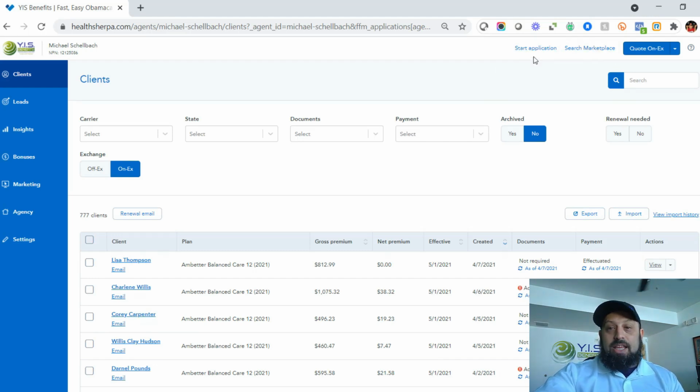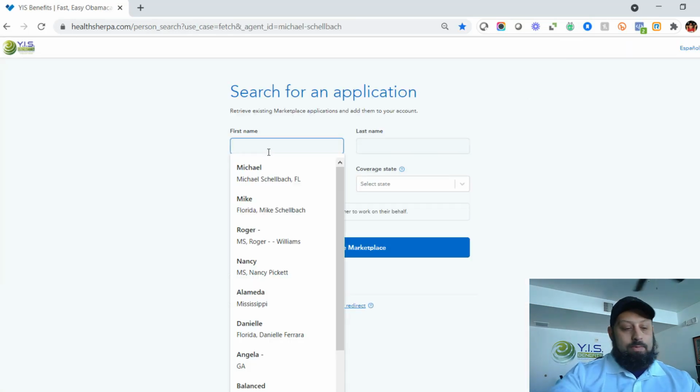Now keep in mind, yes, you can start an application fresh from right here, but what we always recommend doing is searching the marketplace first, because a lot of times you're going to find that this person already has an account with the marketplace, and searching is going to make your life a lot easier because it's going to import all their information. So literally it's going to go boom, boom, boom. You're going to be done in about half the time. So let's go ahead and search and see if this person has an application in the system. Give me 1 second.